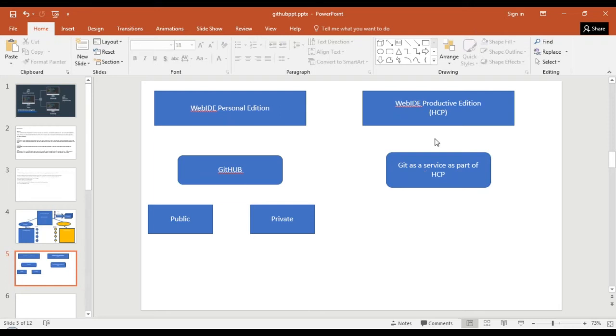So there I've already discussed how to use Git with the HANA Cloud Platform productive version. Maybe towards the end of the video, I'll show you initializing a repository in HCP in my trial account. But right now, our focus will be on the public repository on github.com.